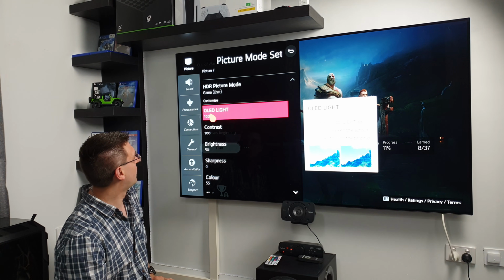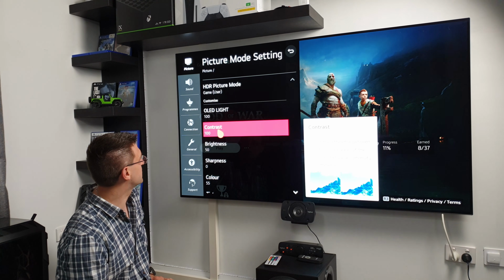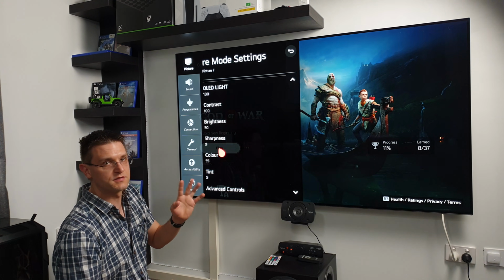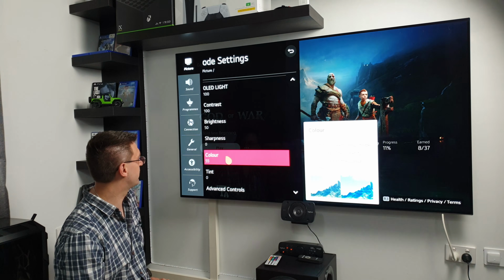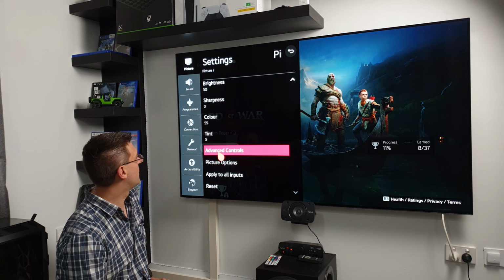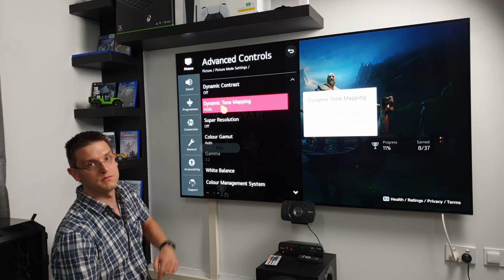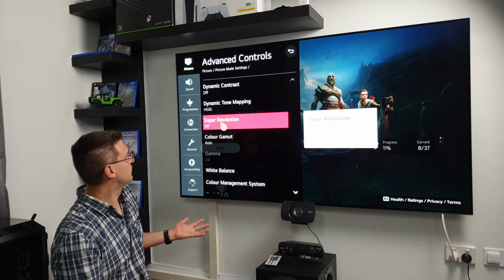So OLED light is 100%, contrast 100, brightness 50, sharpness 0. I changed this from 10 to 0. Color is 55. Advanced controls: dynamic contrast is off. Dynamic tone mapping, we talked about this. Super resolution is also off.